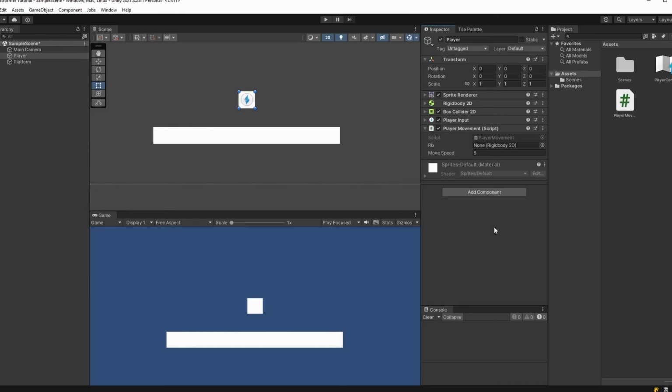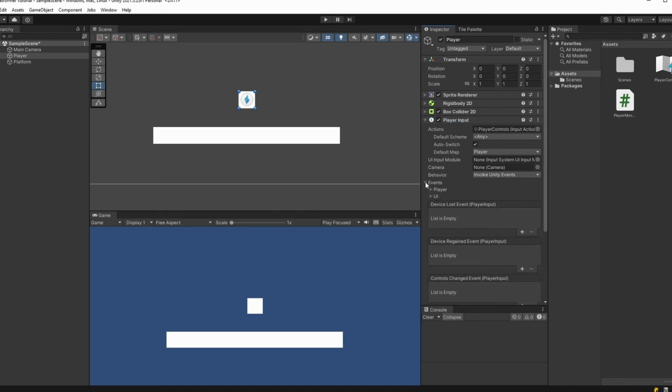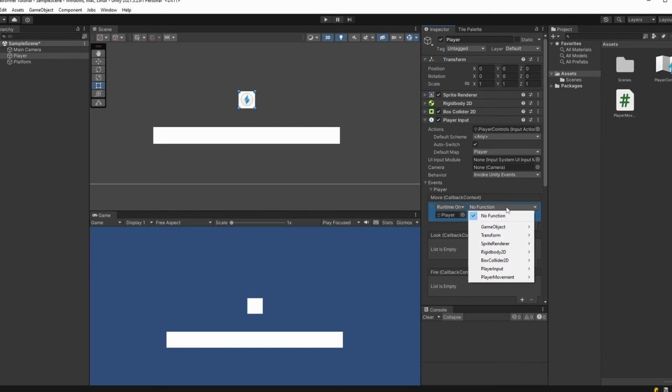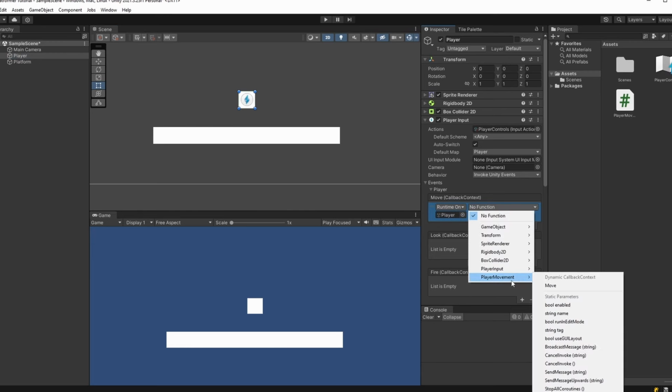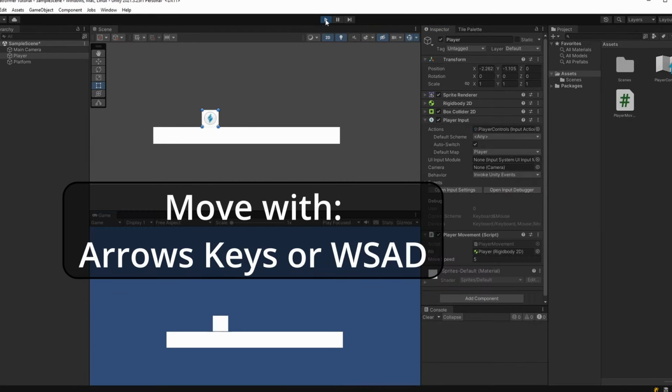So back in Unity, we'll make sure we drag our Rigidbody2D into our player movement script, then open up our player input. Under Events and Player, we'll add a new event for Move. You can drag your player object from your hierarchy into this Move event. Then under No Function, we'll go down to PlayerMovement. And you can see Move is at the top here because we have an InputAction.CallbackContext passed into our parameter. So if you select Move and then press play, our character moves with our arrow keys.